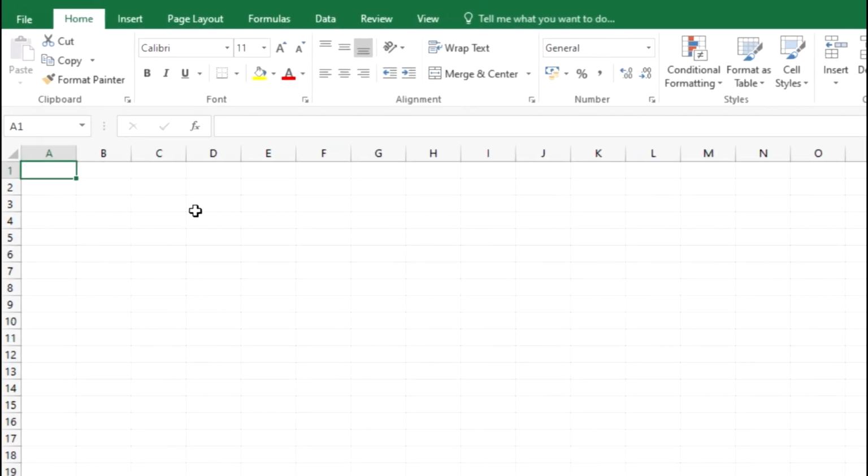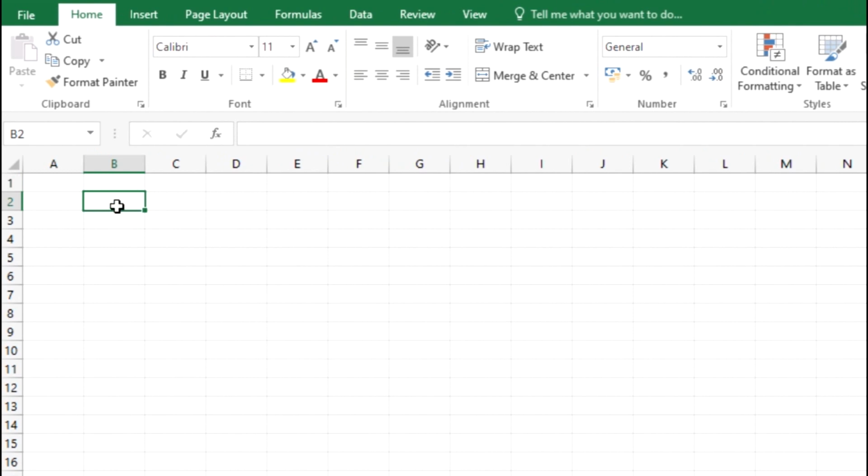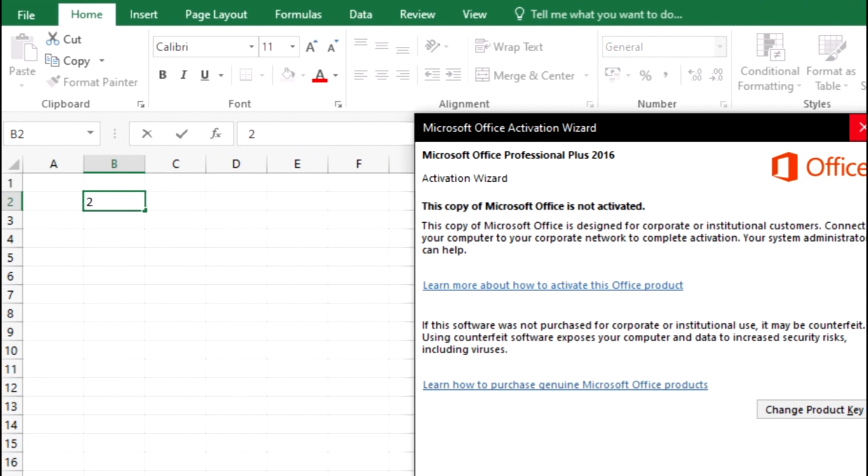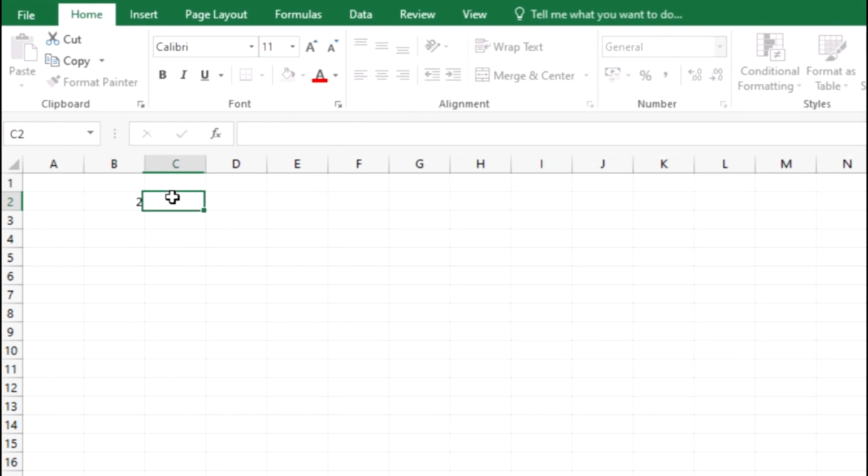operation. So let's say we have 2 cells. In this cell we have the number 2, and in this adjacent cell we have, let's say, the number 4. So let's say we want to divide this value by this value in B2. So this is what we do. Let's say we want our answer to be here. So this is what we do.